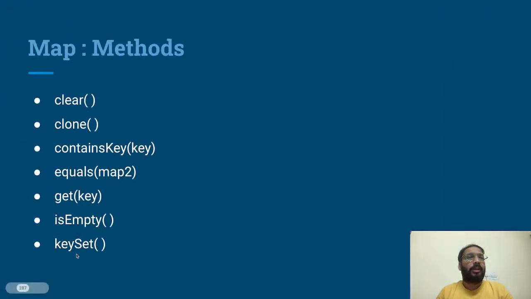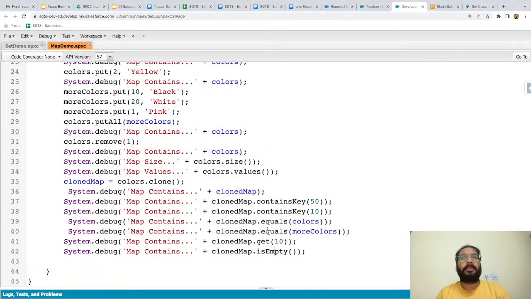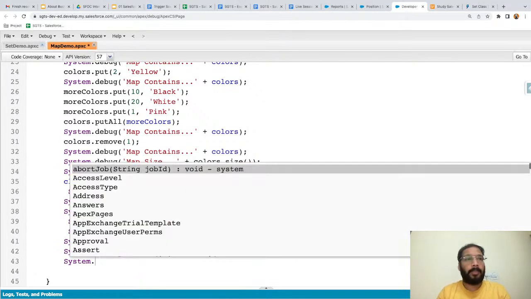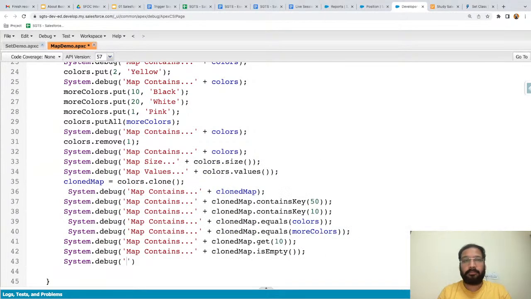Okay, now we have one more method which is KeySet. So KeySet is basically similar to values. Through colors.values we can get all the values together. But if you want to have all the keys together, then you can use KeySet. So this way you can implement it.